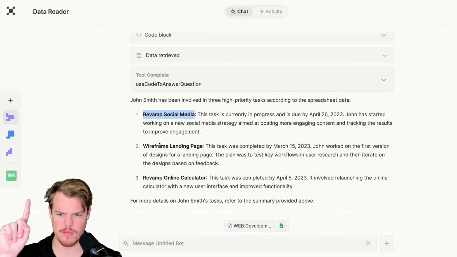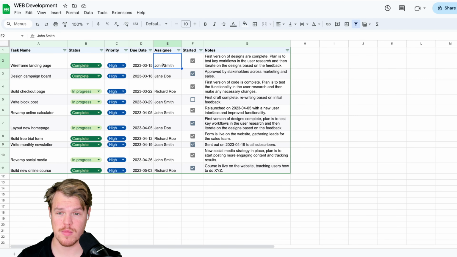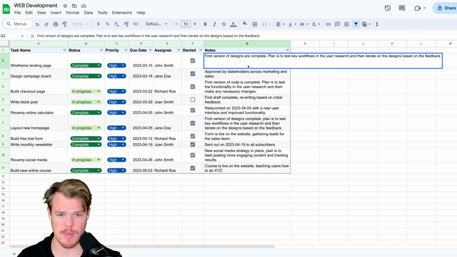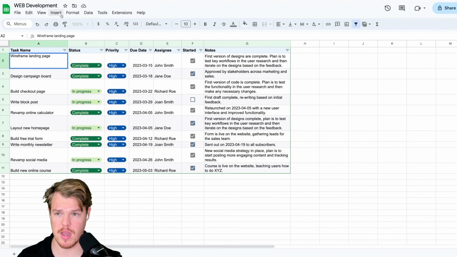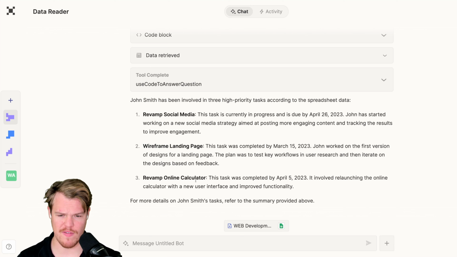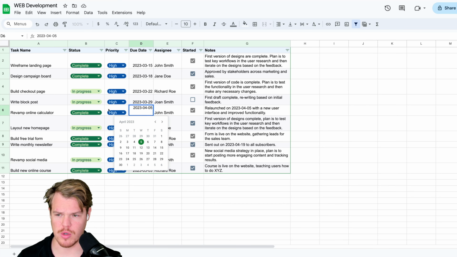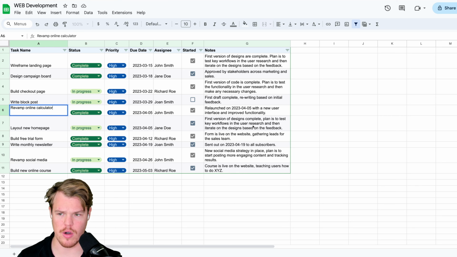Check 1. Wireframe landing page, March 15, 2023. March 15th, 2023, first version of designs are complete. Plan is to test workflows, research, and then iterate designs based on feedback. Okay, wireframe landing page, check 2. Revamp online calculator, April 5th of 2023. April 5th of 2023, revamp online calculator. Check 3. 3 for 3.